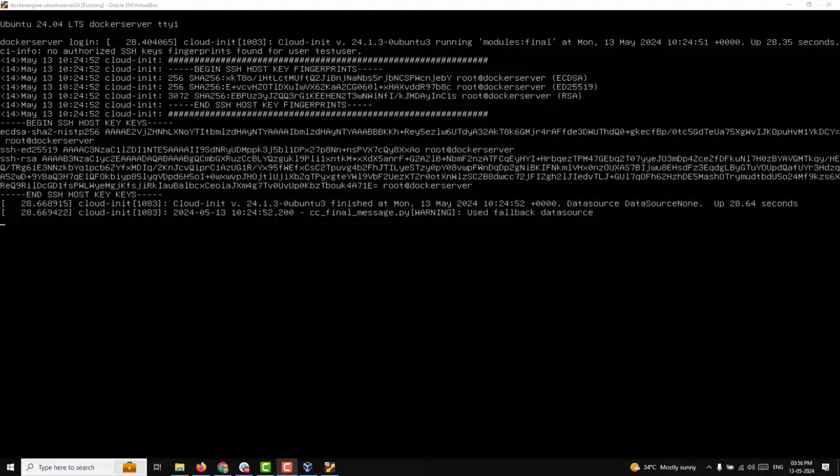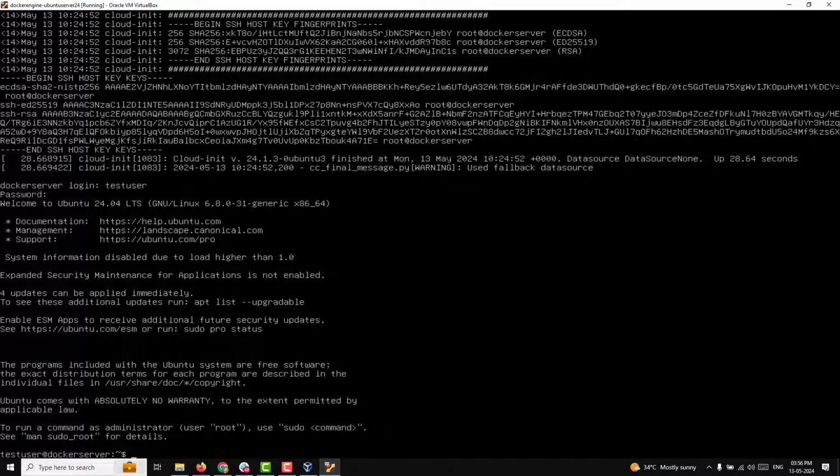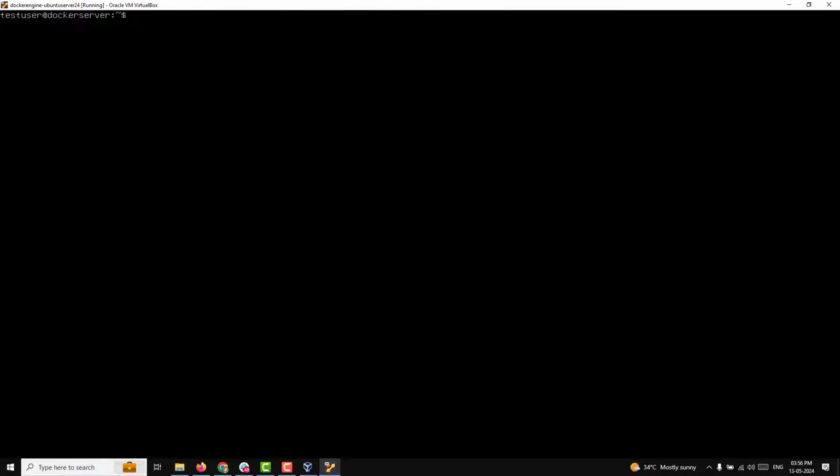It has checked everything, including no authorized SSH keys for the test user. Fine, so now Ubuntu is ready. If you press enter, it will ask you for the Docker server login. That is our test user, and the password is test1234, which I have given. Press enter, and now you can see that you have successfully logged in as test user at the Docker server.